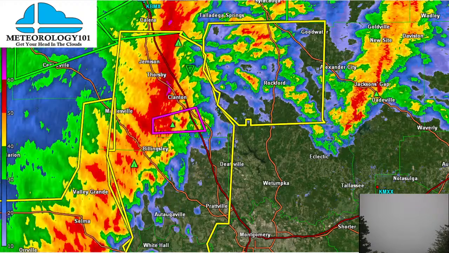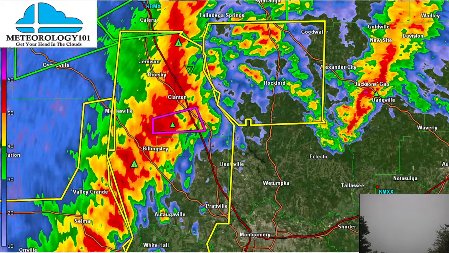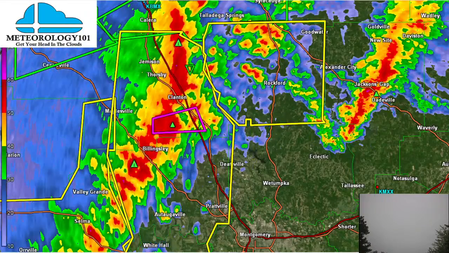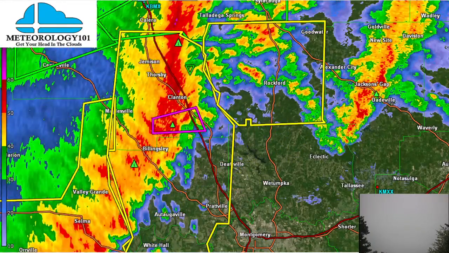Let's go to the upper levels and see what we got. Upper scans of the radar. So we're pretty intense about halfway up. Once we get up 4 degrees on the radar, then it just pretty much disappears.